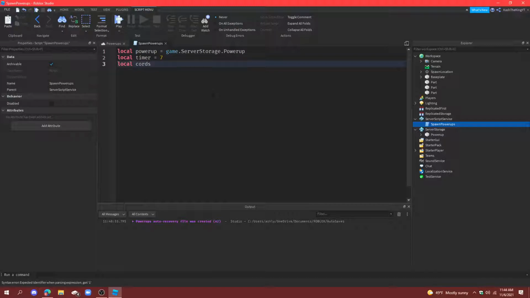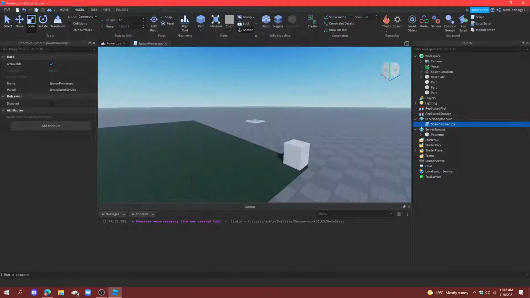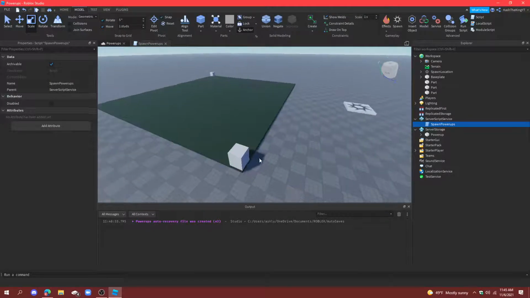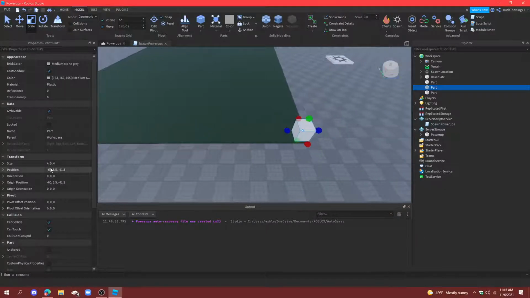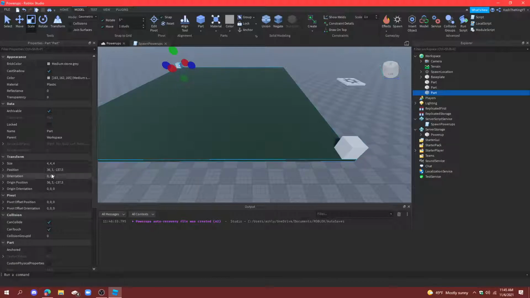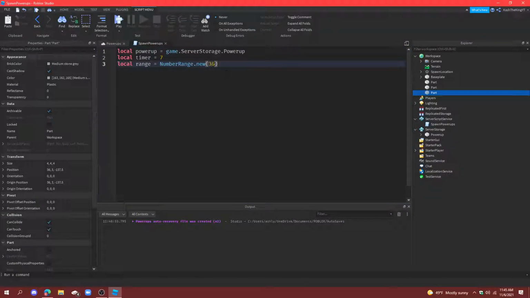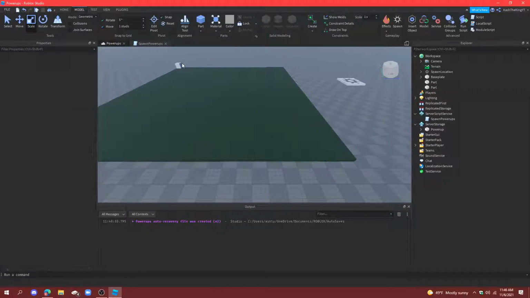Well, I want to create a range, so to do that, we just need to do one thing. So local range equals number range dot new, and then this will be on the x value, and then the other one will be on the z value. So the x position, it's going to be -60 and 36. And the z just equals 3.5 because that's what we want it to be. Now you can go ahead and delete these.